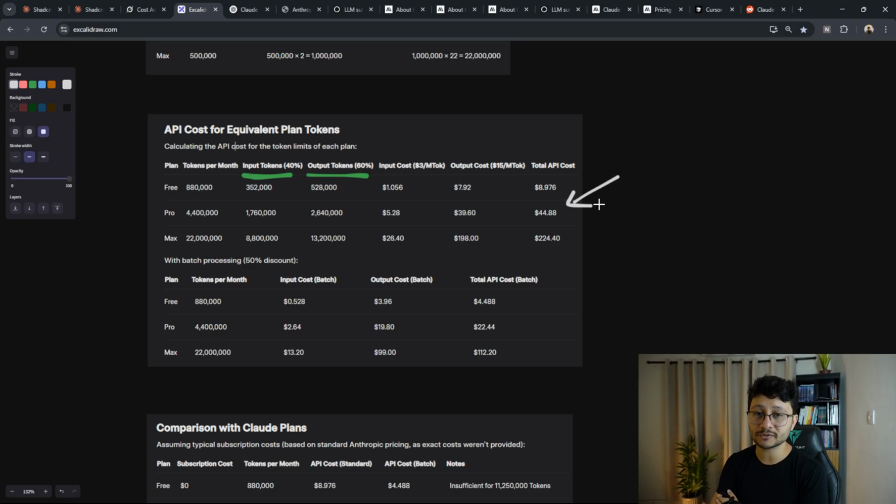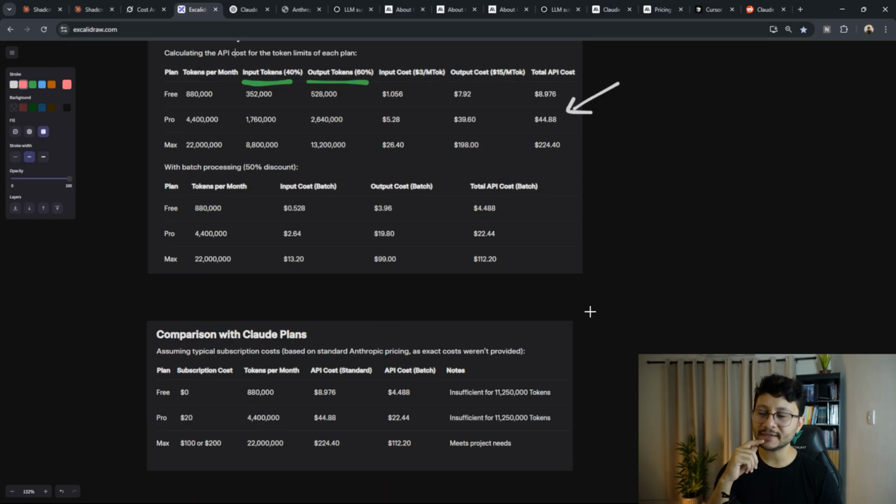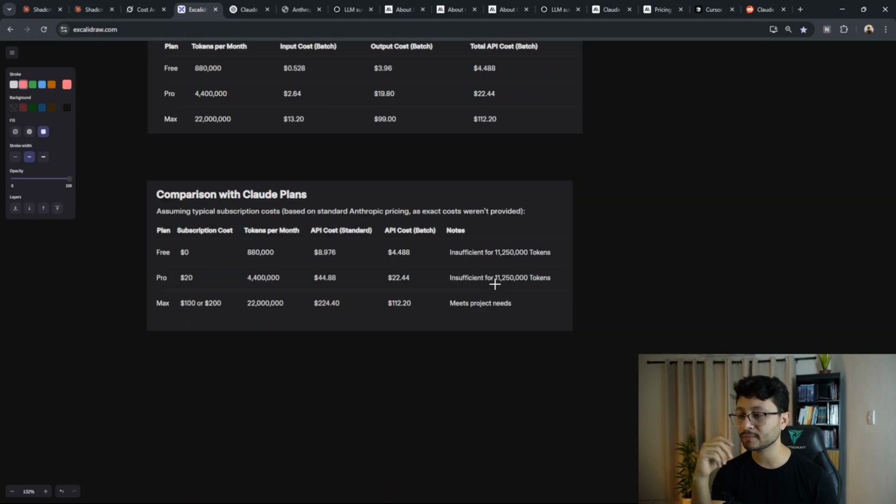which honestly I believe is closer to the real number just because I had used Claude Code before, as well as the API, and I feel like the API wastes much more. And finally, down here in the comparison with the amount of tokens that I actually spent per month, which is around 11 million, it would be insufficient to use the free plan for sure. The pro plan is insufficient as well, as the pro plan gives us around 4,400,000 tokens per month, but the max plan would be sufficient and actually like double the amount.